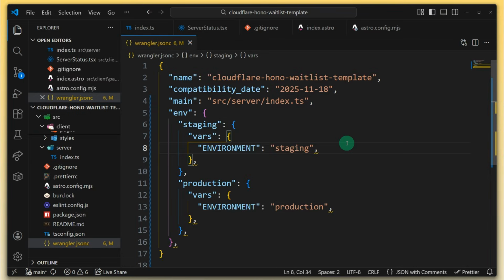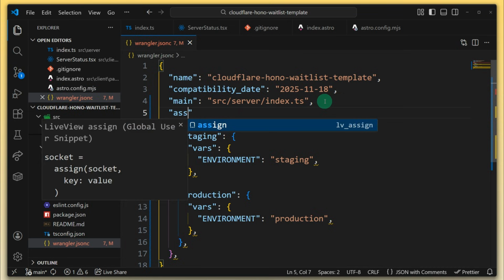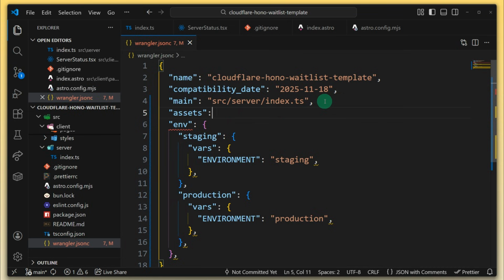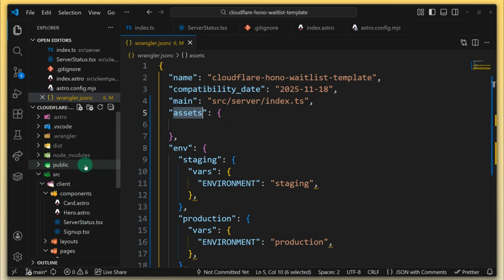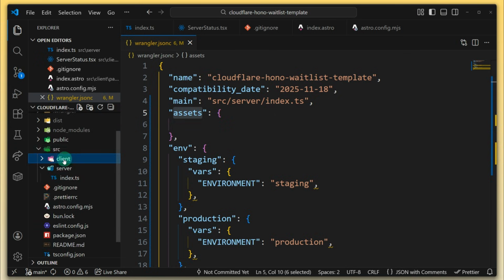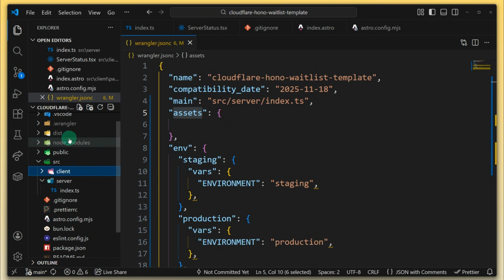So the next thing that we need to add to our wrangler.jsonc file is going to be assets. So here, if I add in a new line and add this in, assets. Now, the reason why we're adding this is because we have a full stack application. So we have a separate front end and back end. And our front end, which is our Astro client, this client directory, when we build this for a production build, it's going to output into this dist here. This is our production folder.